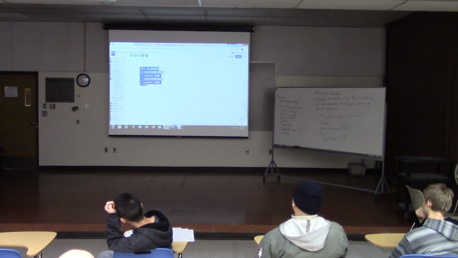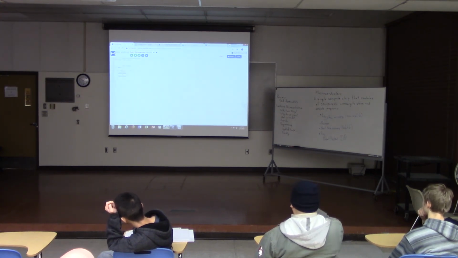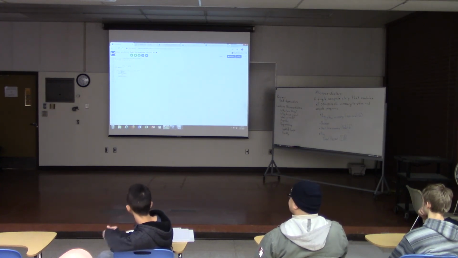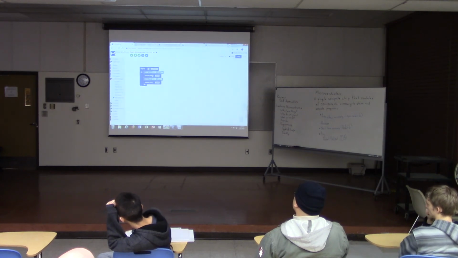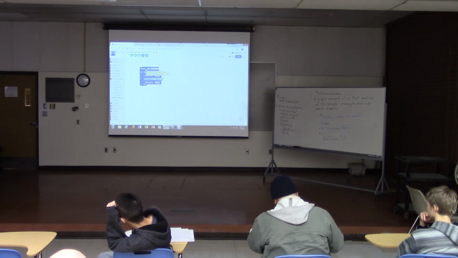Now, from this editor, you can only change things in the block view. So I can look at the code, but I can't edit it, right? I can't type in anything. So you make the program entirely with the blocks. You can only view it with the C code.